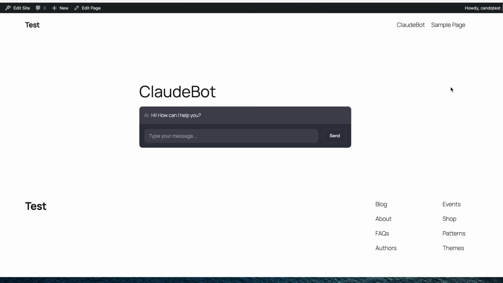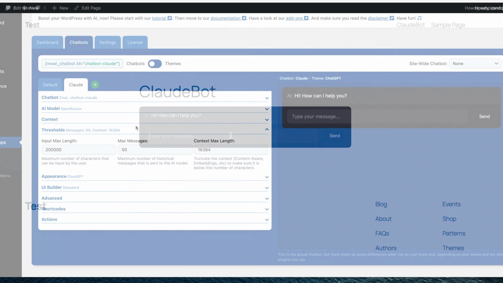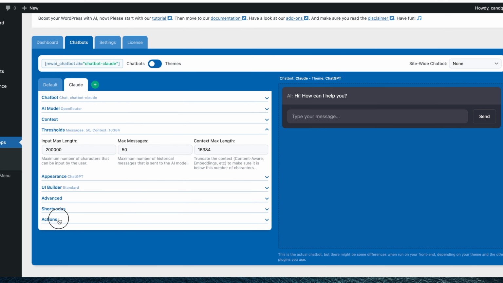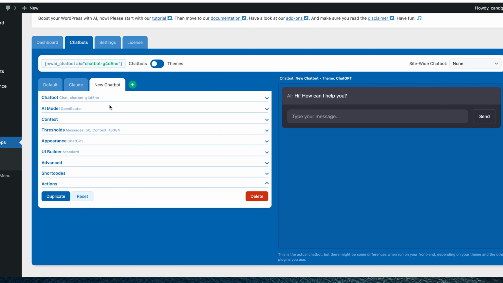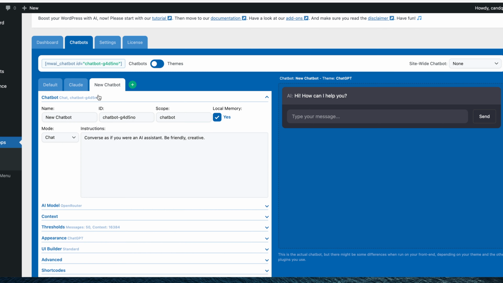Okay. So now we have our Chatbot. Of course, your site's going to look different. You're going to have everything the way that you want it. And this is where you start having your conversation with Claude. Let's create a new bot. We're going to duplicate it. And this is how you create your different chatbots.